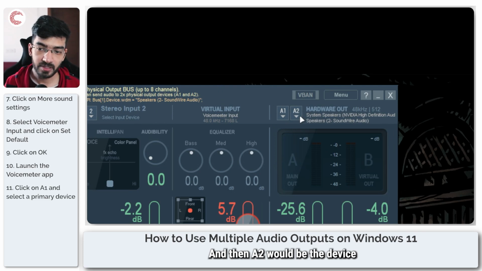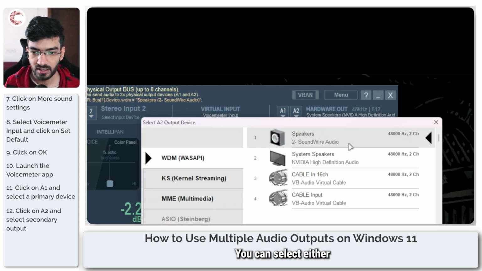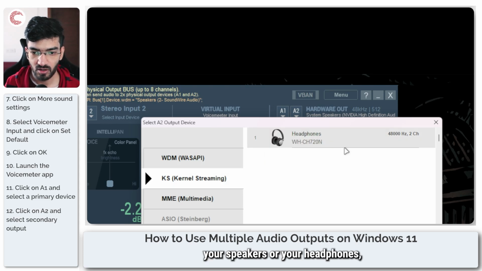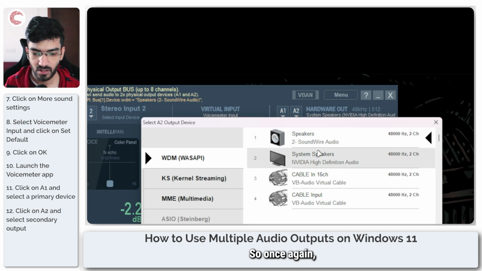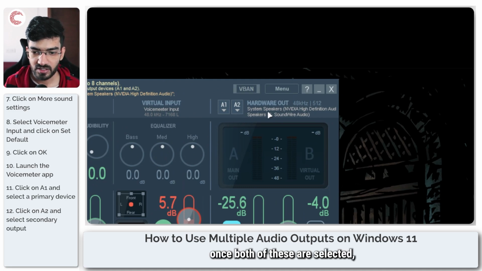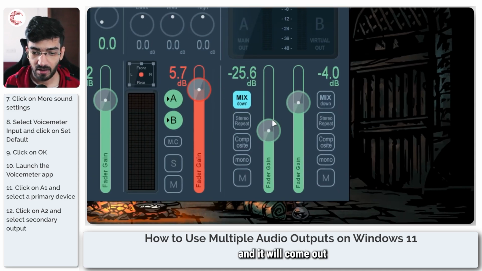And then A2 would be the device that you want to mirror the sound in. So go ahead. You can select either your speakers or your headphones, whatever you prefer. I want it to be my laptop speakers, which is this one. So once both of these are selected, now you can go ahead and play audio and it will come out from both of your devices.